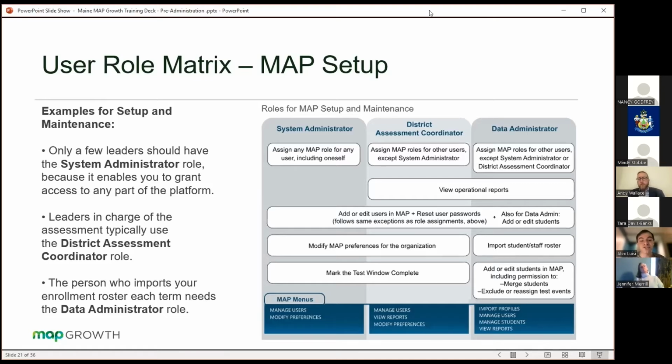Then leaders in charge of the assessment usually use the district assessment coordinator role. That also lets them create other users. They can do things like view operational reports to track testing progress, to see what students have been rostered, and to see what users exist in the system. They'll be able to go in and reset passwords for other users and then modify preferences, which we'll cover a little later too. And they can also do things like edit the testing window and mark testing complete when it's done.